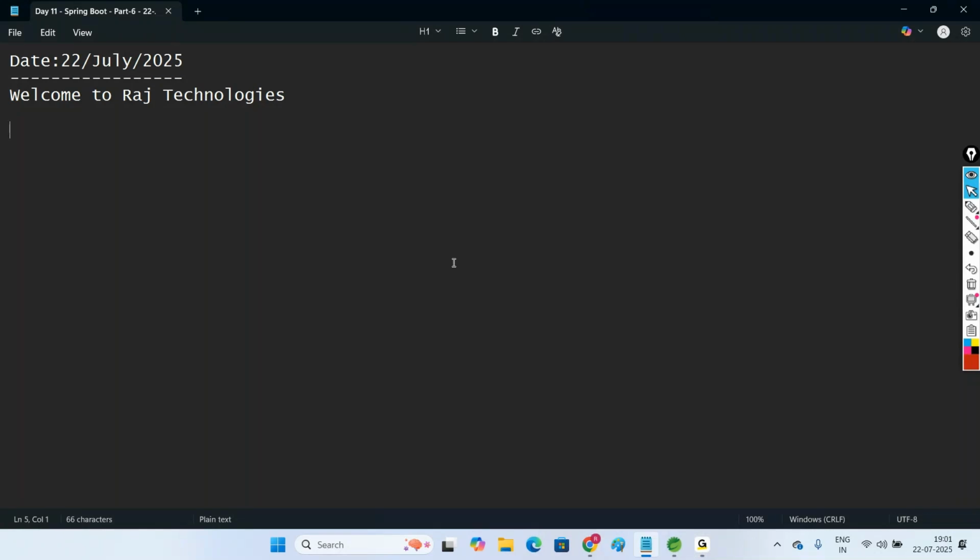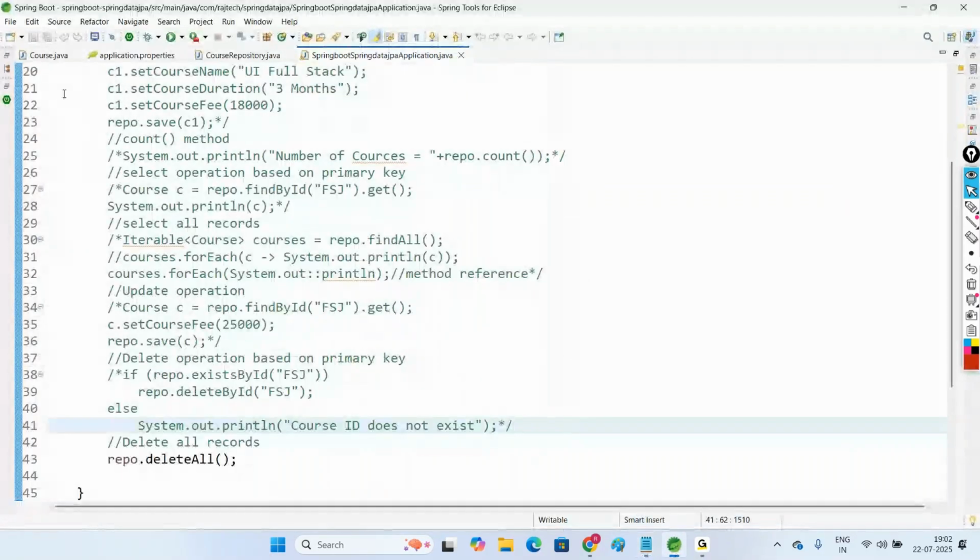So in the last classes, we have started with the Spring Data JPA module. It's a very important module, mainly to remove the boilerplate code from our application. And how to go with Spring Data JPA? By using two repository interfaces. One is CrudRepository and one more is JpaRepository. And we are seeing about CrudRepository.